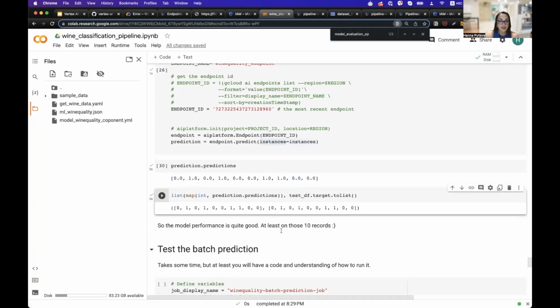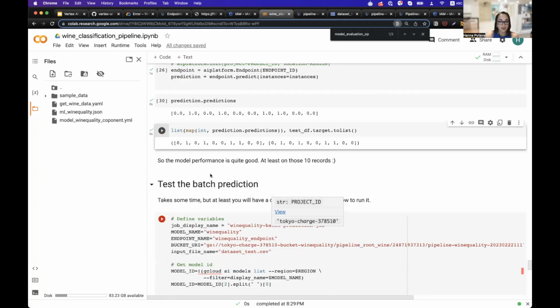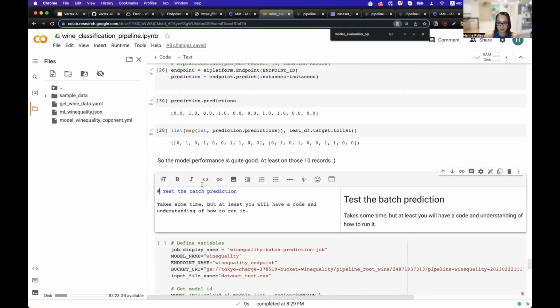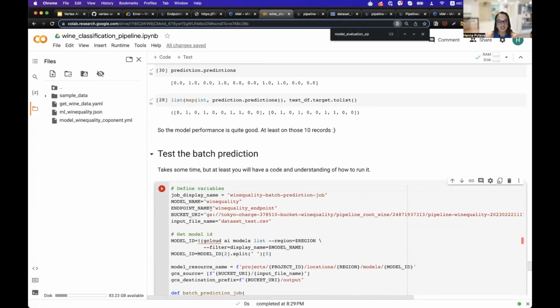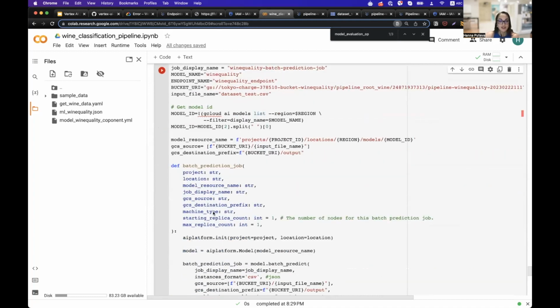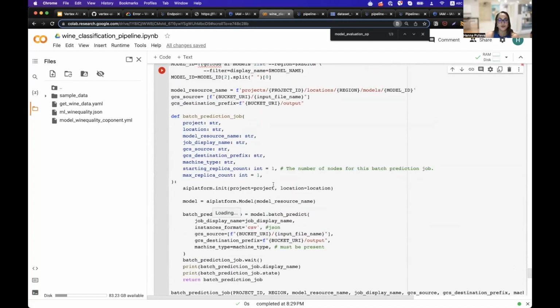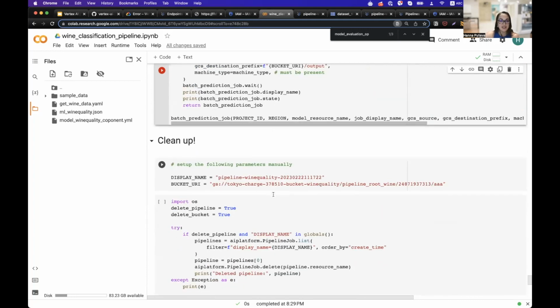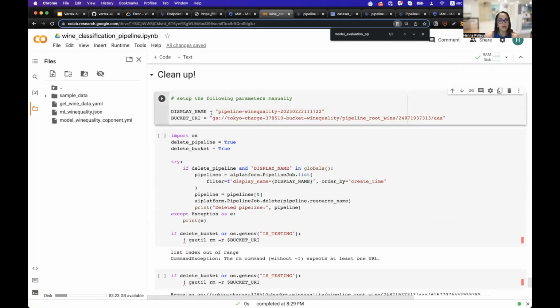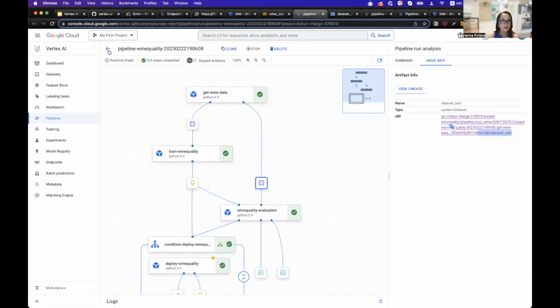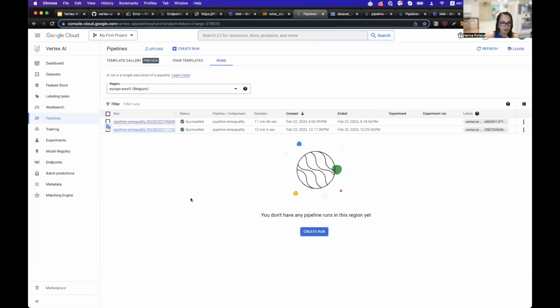Great. Then we could have also done some batch prediction, but we don't have time, and it really takes some time to run, so I leave the code here for you to try. And here we have one more important part: we need to clean everything. We created some resources on our GCP, some pipeline, and so on. I will show you how to delete my previous experiments, though one experiment I still have.